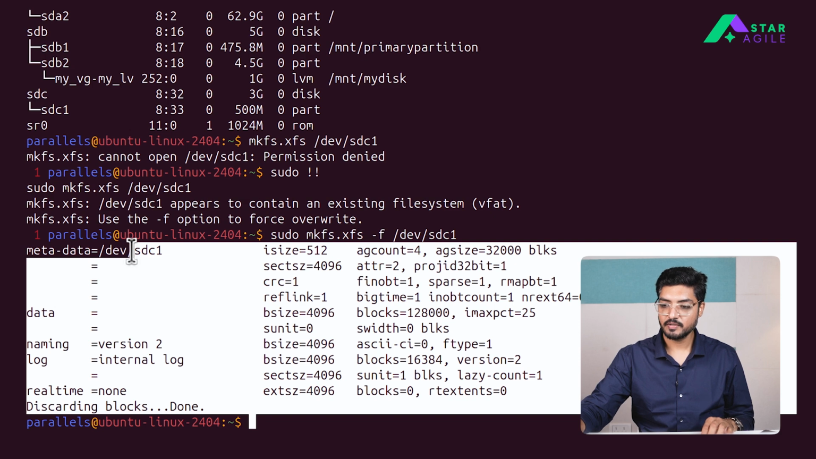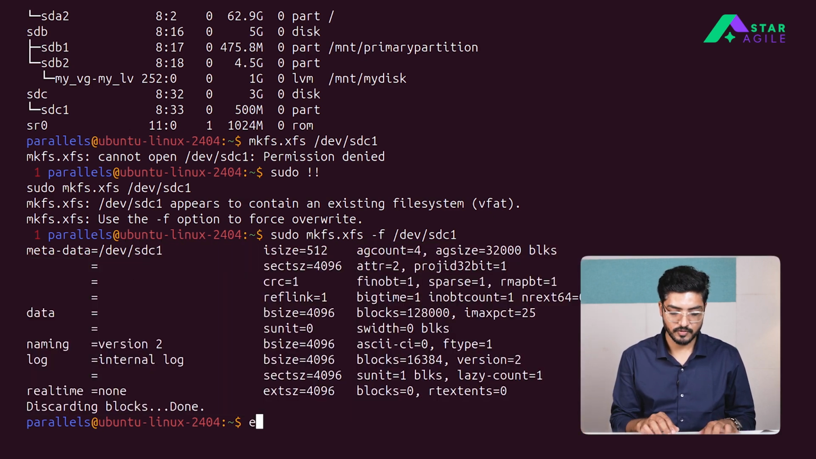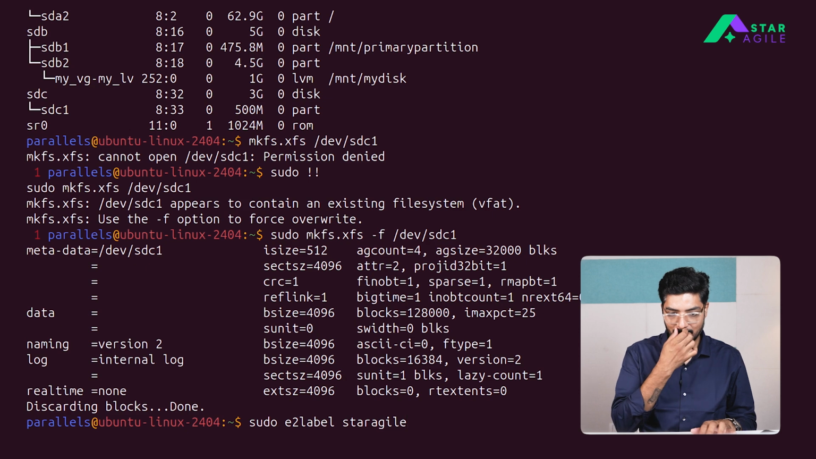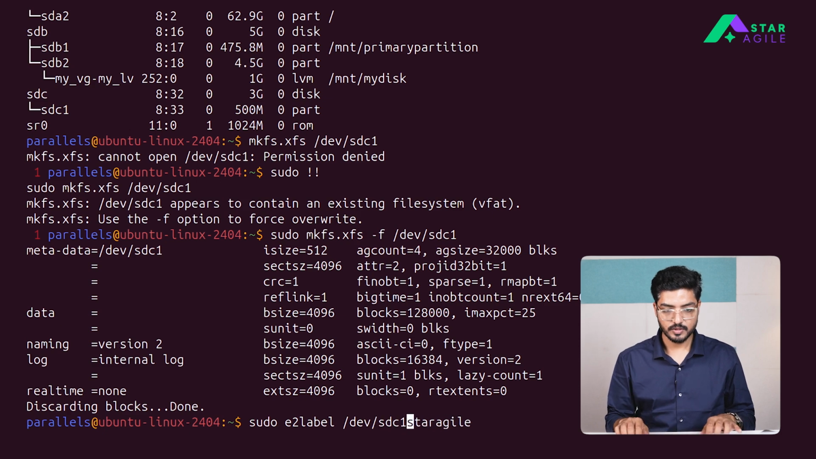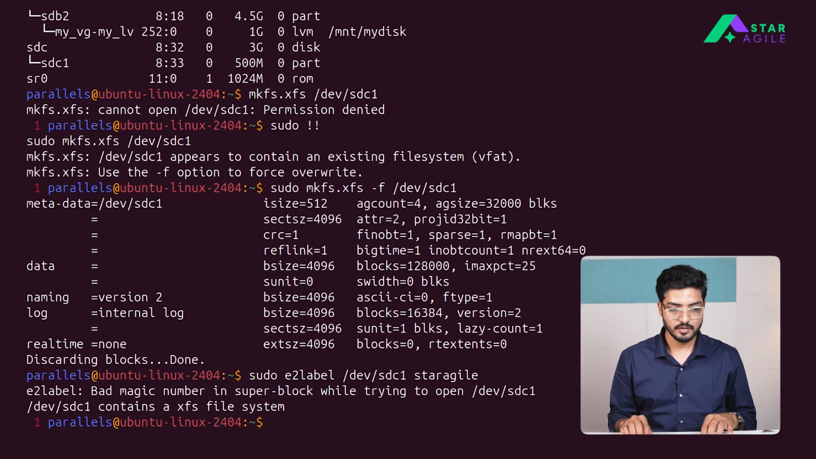Once you format the device, you can also label it if you want to. e2label is the command. Let's label it StarAgile, to label the device sdc1 StarAgile. It says bad magic number, sdc1 contains an XFS file system. There might be some problems because we have formatted in different ways.